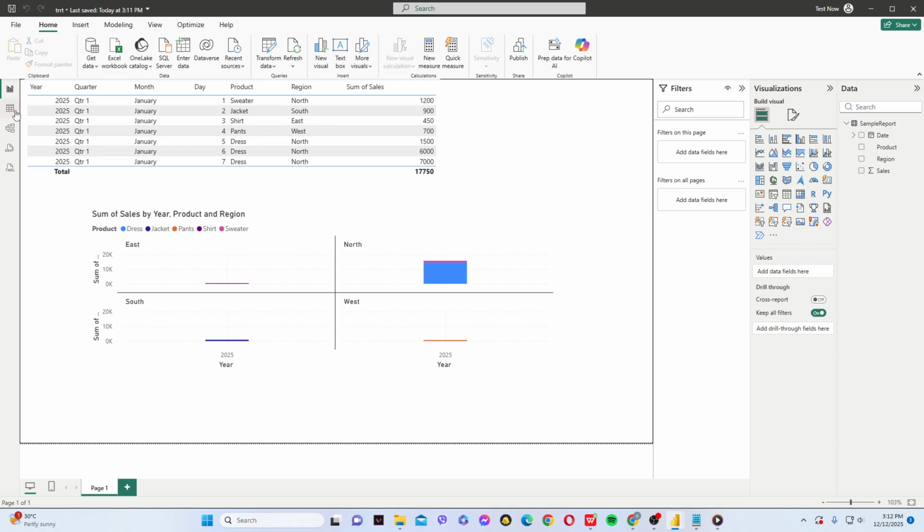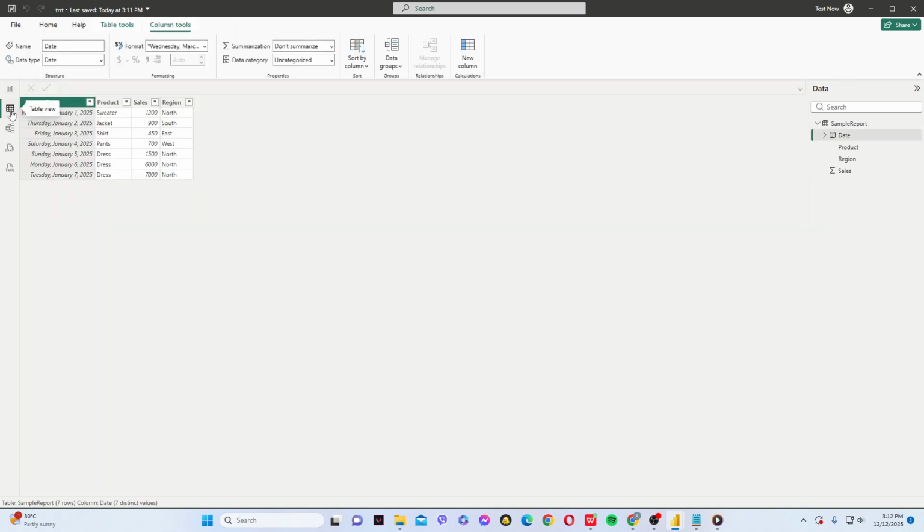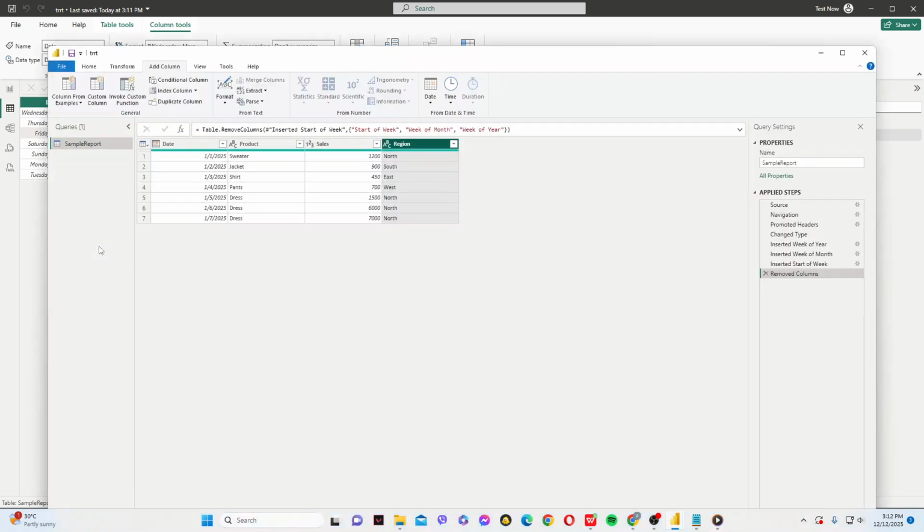On the left toolbar, click on the table view. This view shows your model tables and lets you work directly with the data behind your visuals. Find the table that contains the date field you want to adjust. Right-click on that table and click on Edit Query. This opens the query editor where you can shape and transform your data before it loads into the report. It's the best place to make consistent, reusable changes without manually editing visuals one by one.